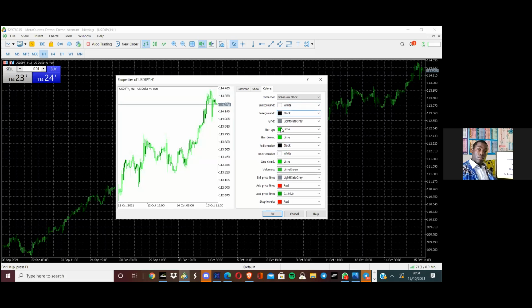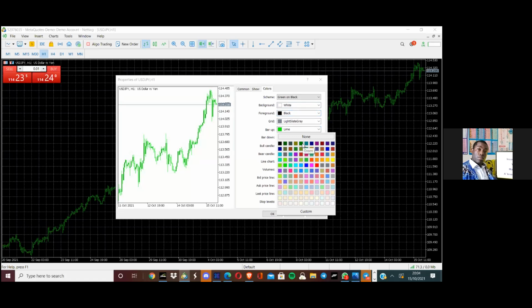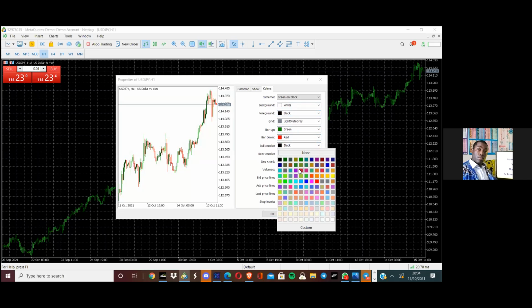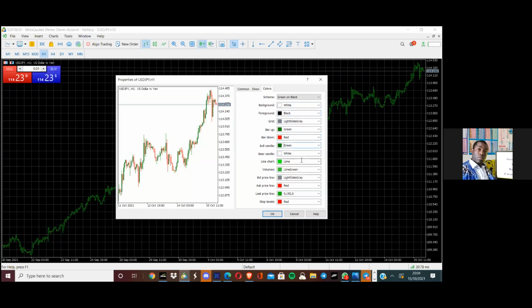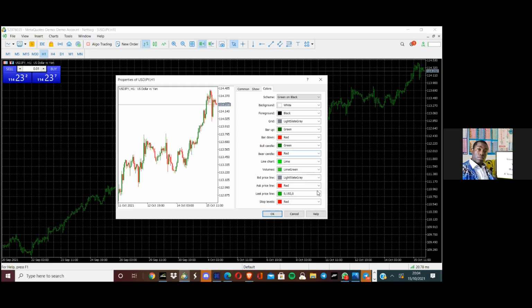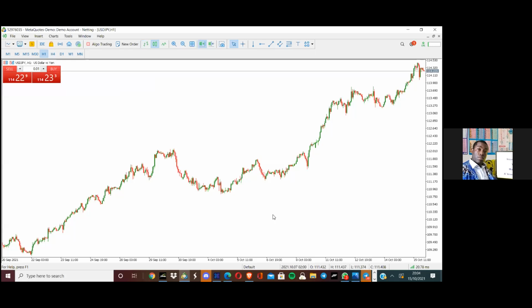And then we're gonna have bar up. Now bar up will be green. And then bar down will be red. And then bull candle, because it's going up, is going to be green. And then bear candle is going to be red. And then we're just going to leave everything else as it is. Okay, click OK. Right, so that's what we've got there.